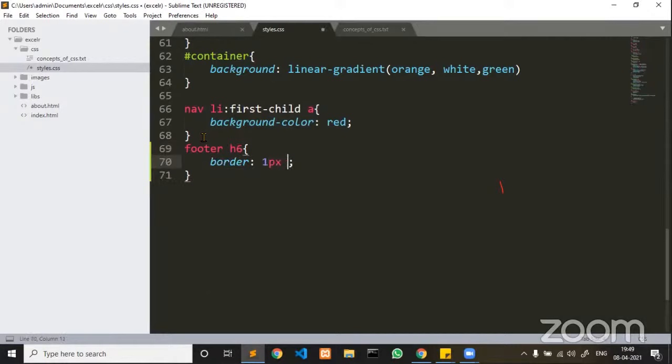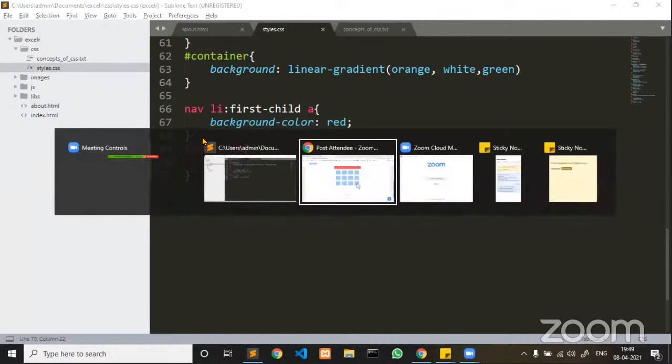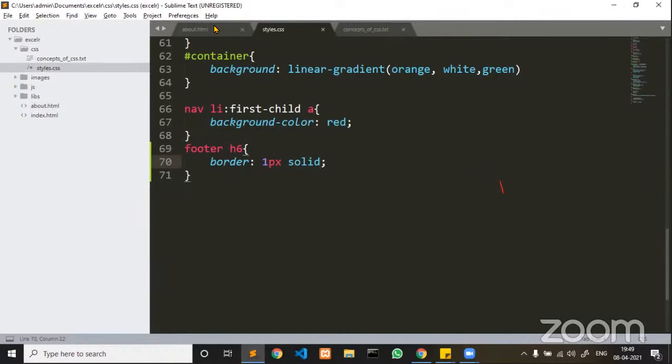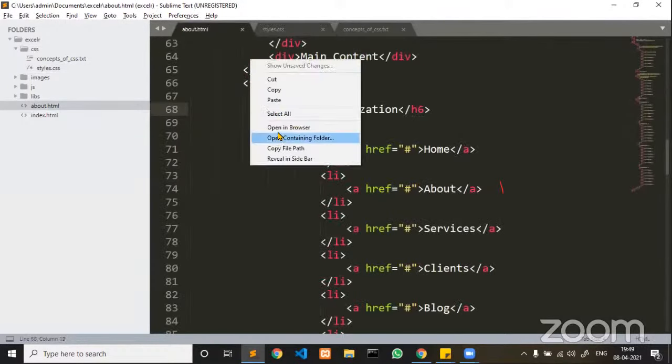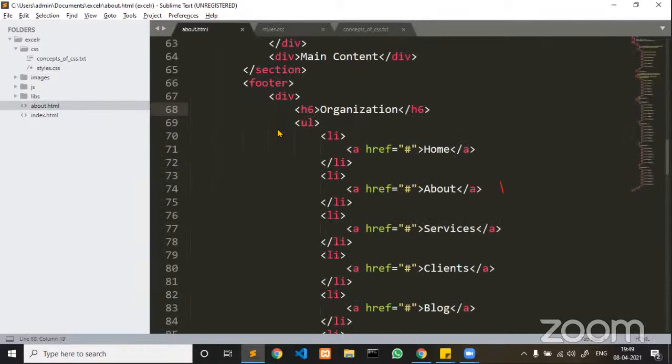Now, border is a property which I am planning to explain here. Border 1px, this is width, solid. Now guys, listen, I haven't declared a color. If I'm not declaring a color, how are we going to display it? To explain this, as usual, go back to the HTML, right click, and open in a browser. The browser is going to give an output.